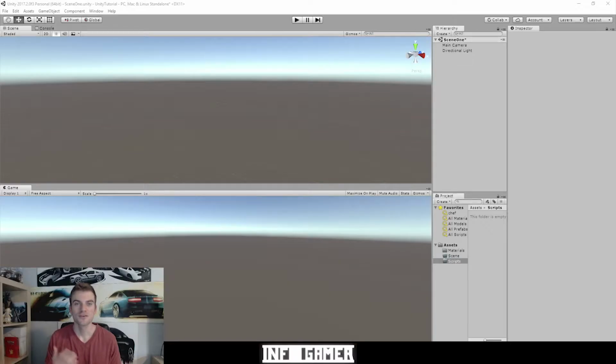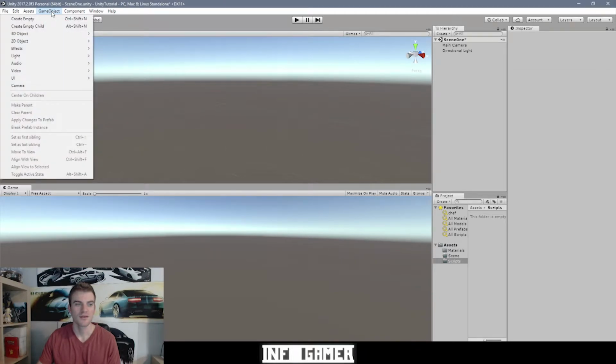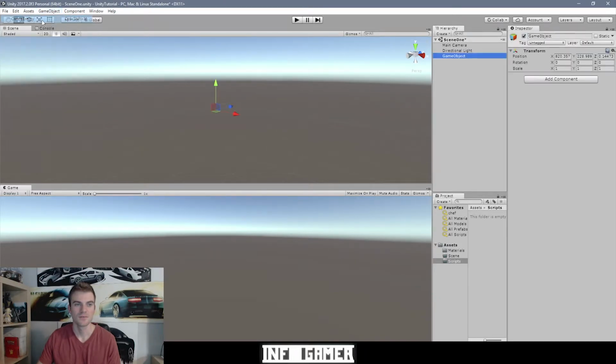So here we have our tutorial project open inside of Unity, and I'm going to start with showing you how to create a game object to begin with. Now, the simplest form of a game object is what's called an empty game object. And to create an empty game object, we're going to go to the game object drop-down menu at the top and find Create Empty. You can also create an empty game object by selecting the Create drop-down menu inside your hierarchy and then select Create Empty.